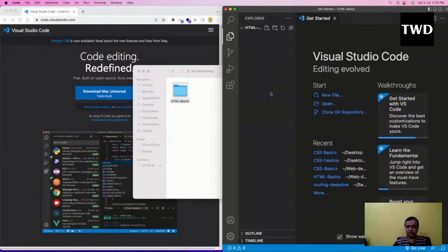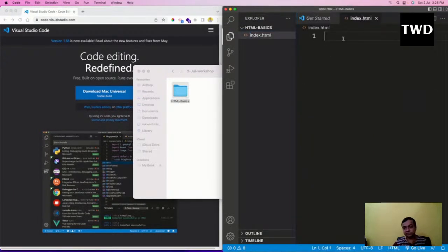Now I'll create a new file. I'll go here in the new file and write index.html, like this I'll write. Okay. So why index.html? Why not index dot something else? Because every file has something associated with it, like JPG.